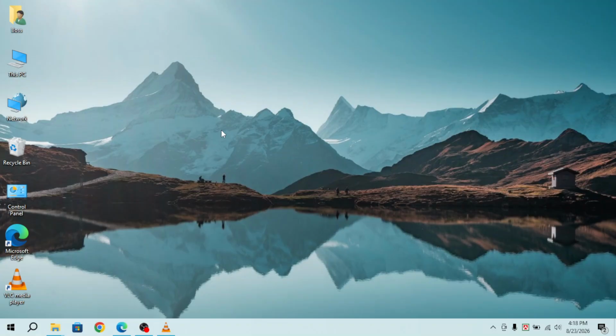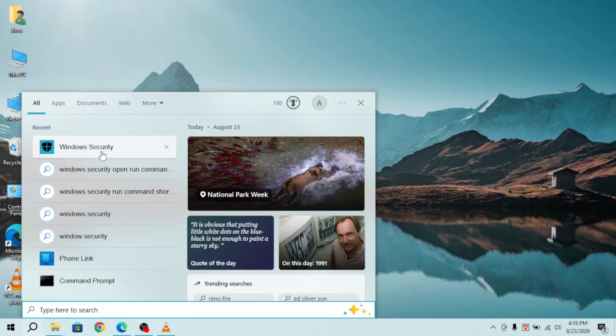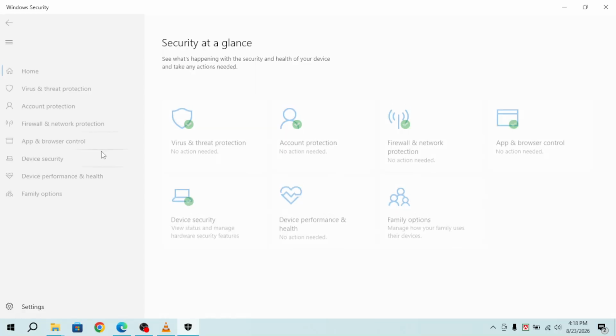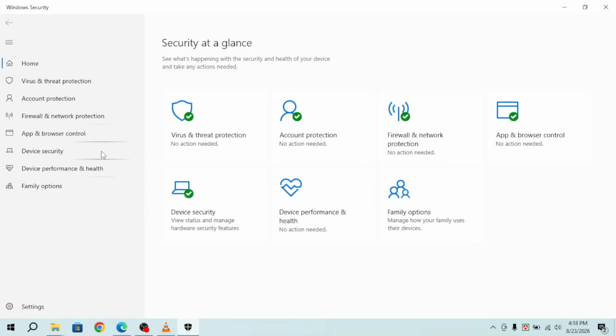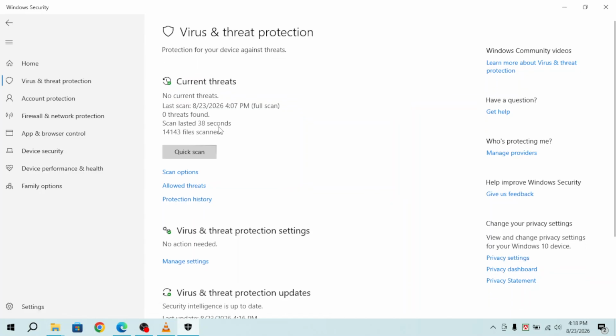First, open the Start menu and search for Windows Security. Select the app from the results to open the security dashboard. Next, select Virus and Threat Protection. This section contains your Microsoft Defender Antivirus status, scan options, and protection updates.